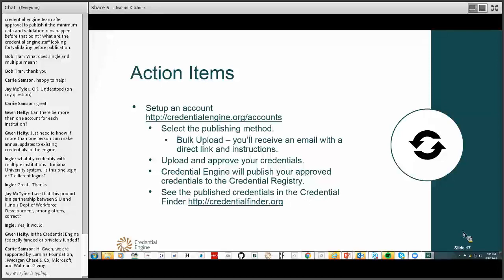Again, these slides, in addition to recording the webinar, we'll make sure everyone gets that recording, but we'll also send you the PowerPoint so you can have easy access to those screens, for example, that were in here, and these action items. So after this webinar, set up your account.